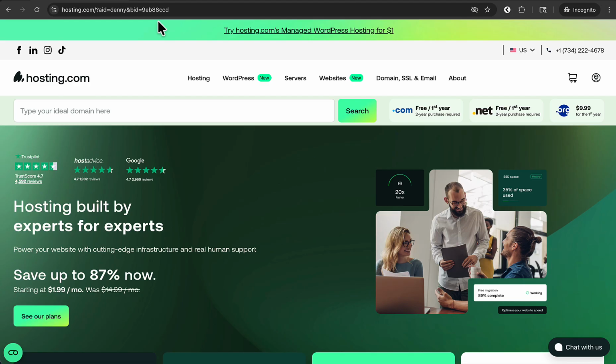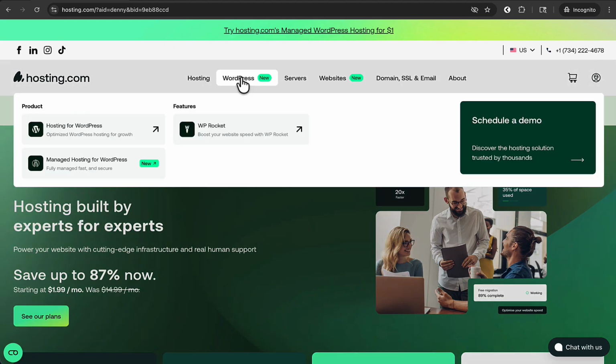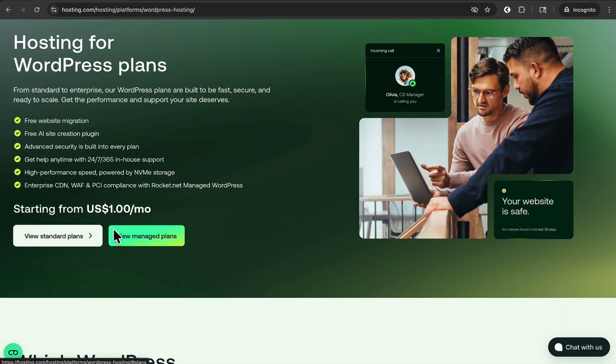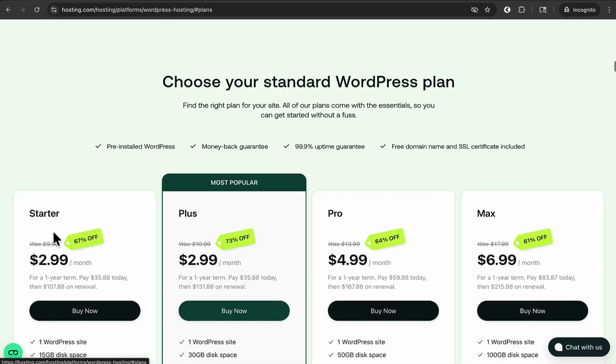When you get to this page, you're going to go to WordPress up here at the top. Now there are several options, which is why I'm walking you through this step by step. Click this first option, Hosting for WordPress. If you choose Managed Hosting, that's more expensive. So click this, then scroll down, and you're going to see Standard Plans or Managed. Just choose Standard. That is the cheapest option to get started.